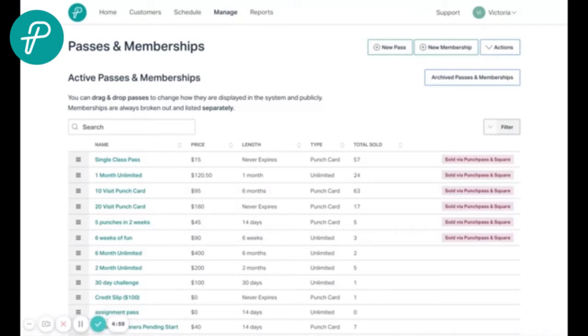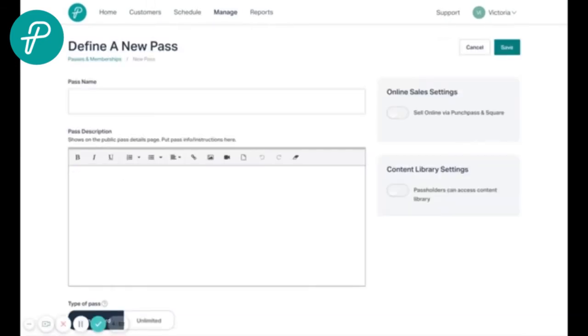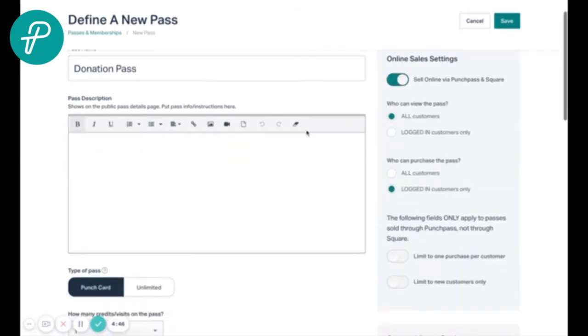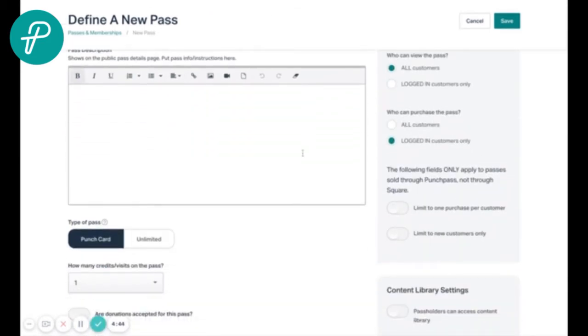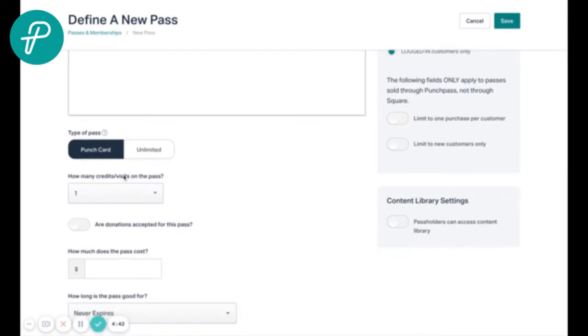If you want to set up a pass by donation, you can head into Manage Passes and click on New Pass. From here, we'll set up our donation pass and we'll set it to sell online. And you can set your own restrictions for that. Then we'll set it up as a punch card.